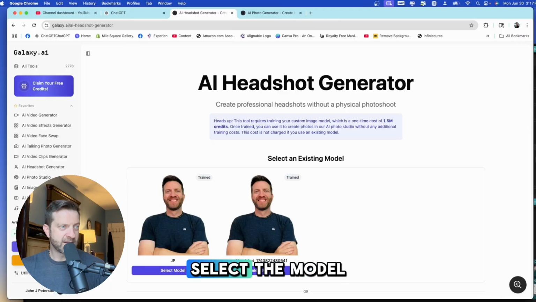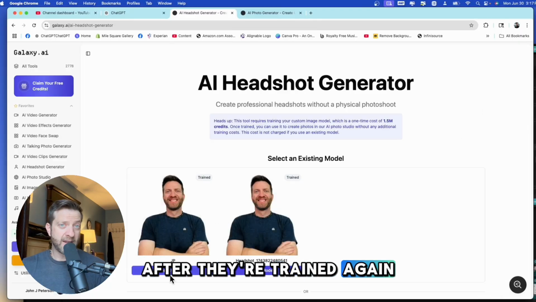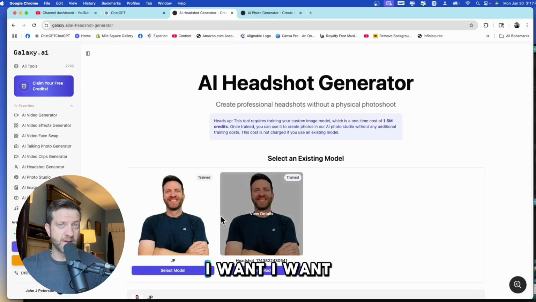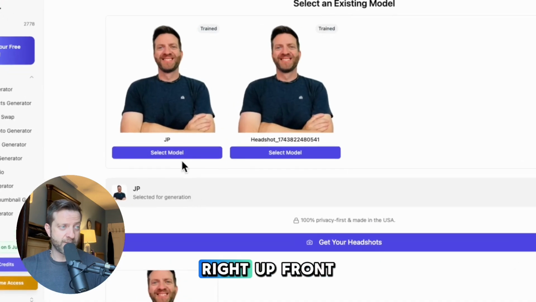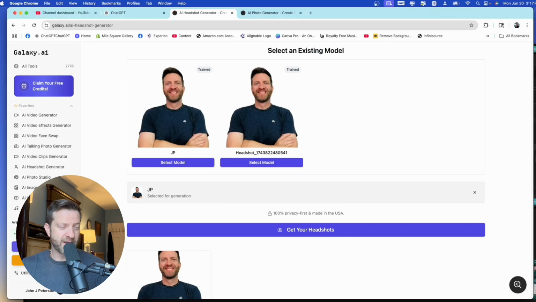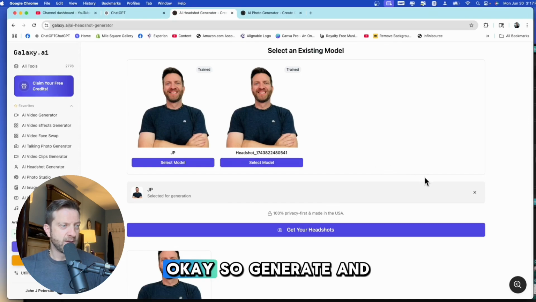And then you would select the model after they're trained. Again, it's going to take about 20 to 40 minutes. I want to set the expectations right up front that it is going to take time. So don't get frustrated if they don't generate right away. Okay, so generate, and here we go. You choose your model, and then you get your headshots.